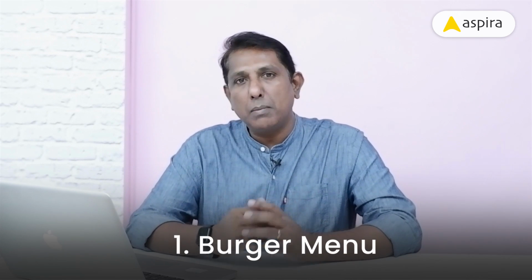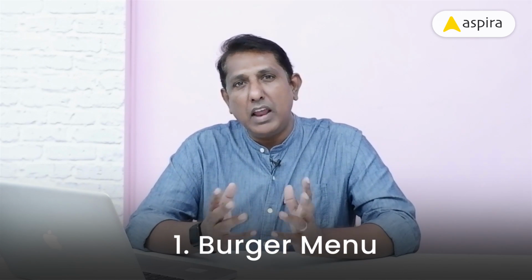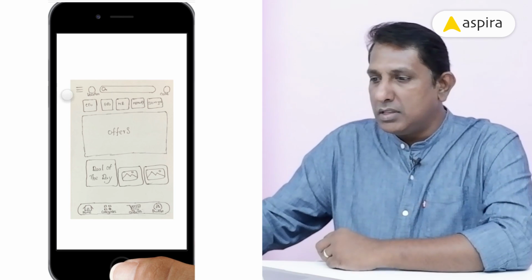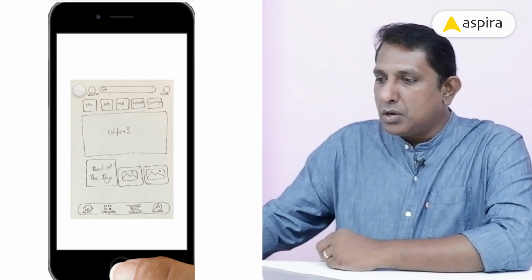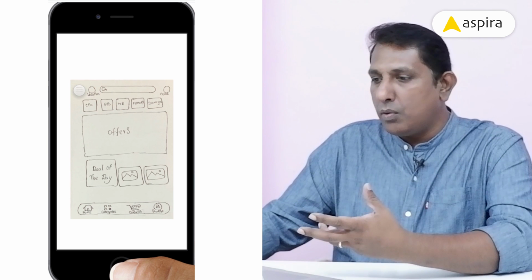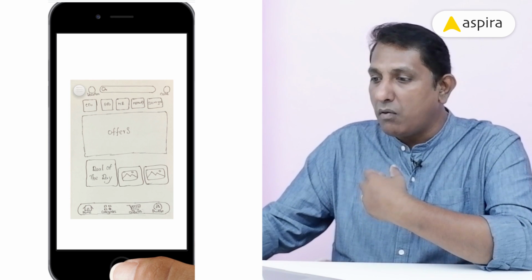So being a UX designer, you are very much fascinated with the burger menu. The burger menu is very simple. It's 3 horizontal lines, called a burger menu. So this is a burger menu, and you have to avoid it in your design while you are creating the wireframe.